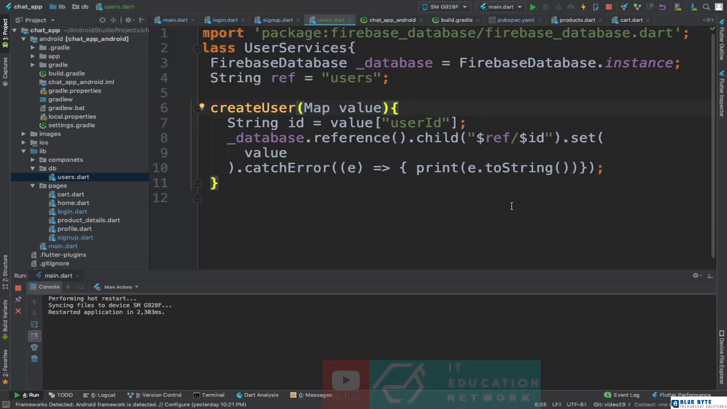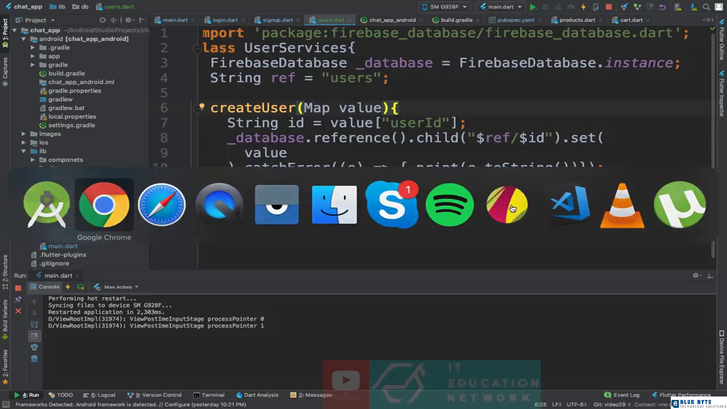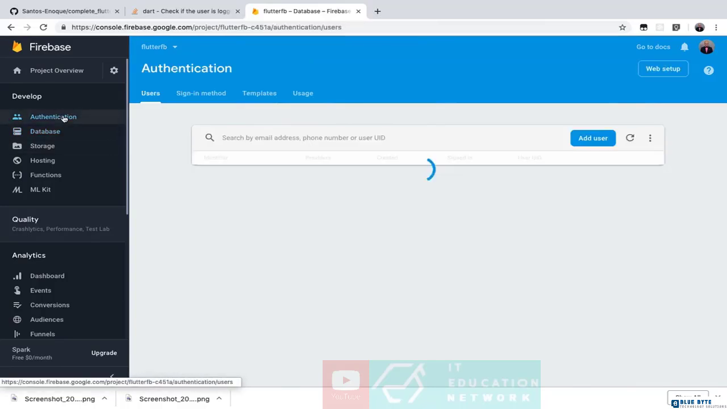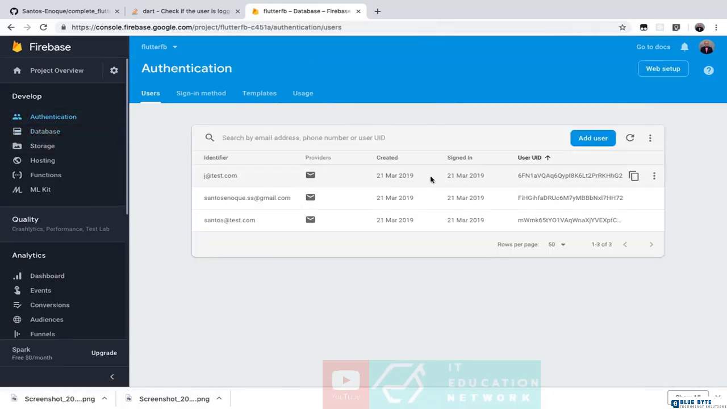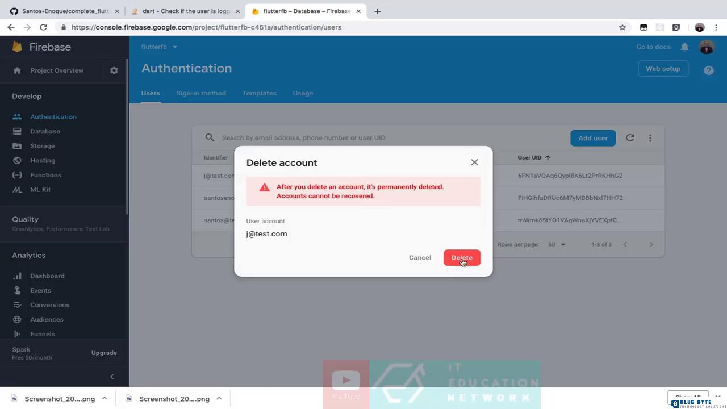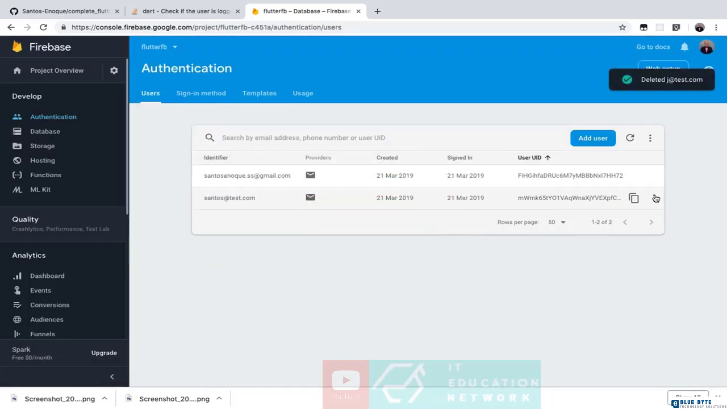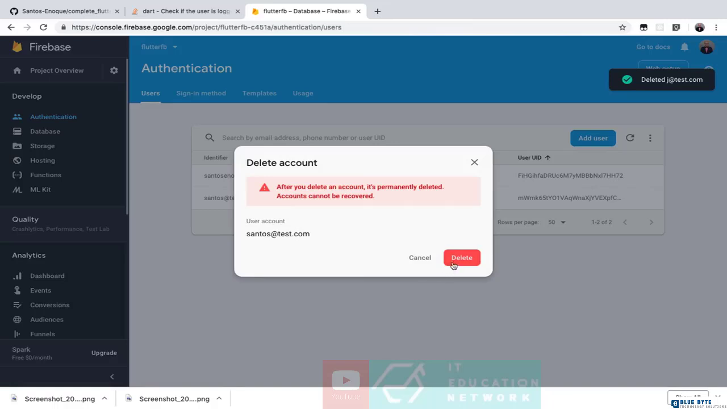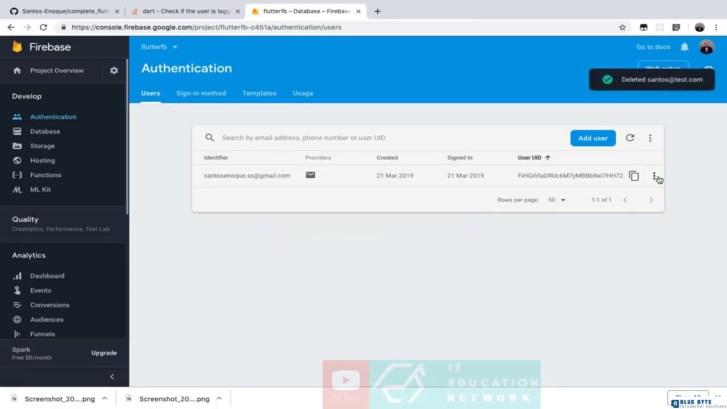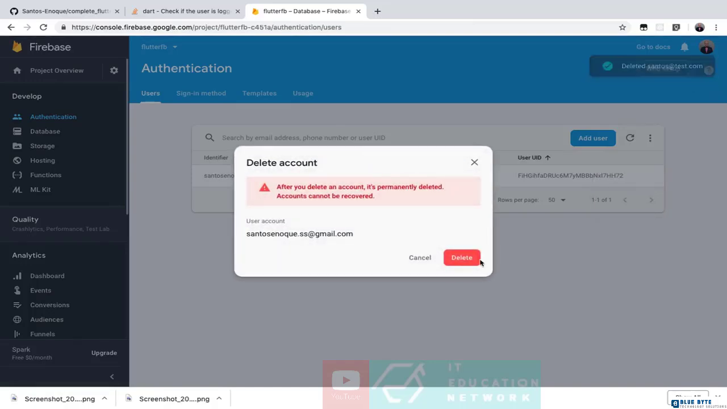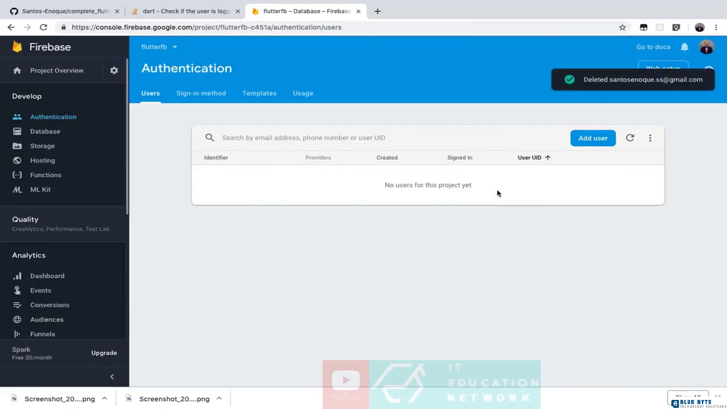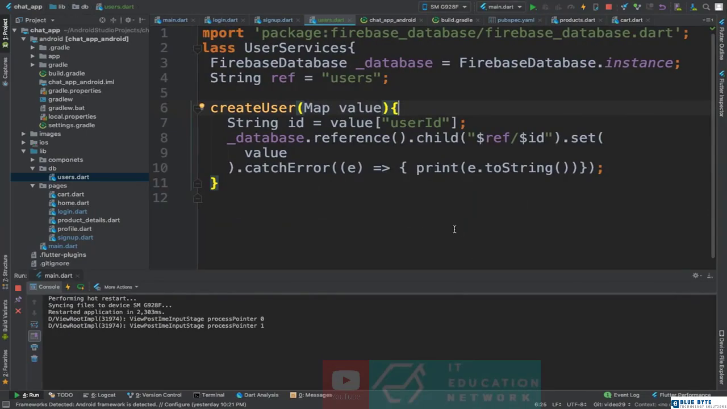Just a second, let me go to Firebase authentication and delete all of these users. Delete account, delete account, delete account. Okay, all of the users are gone. Run the app again.